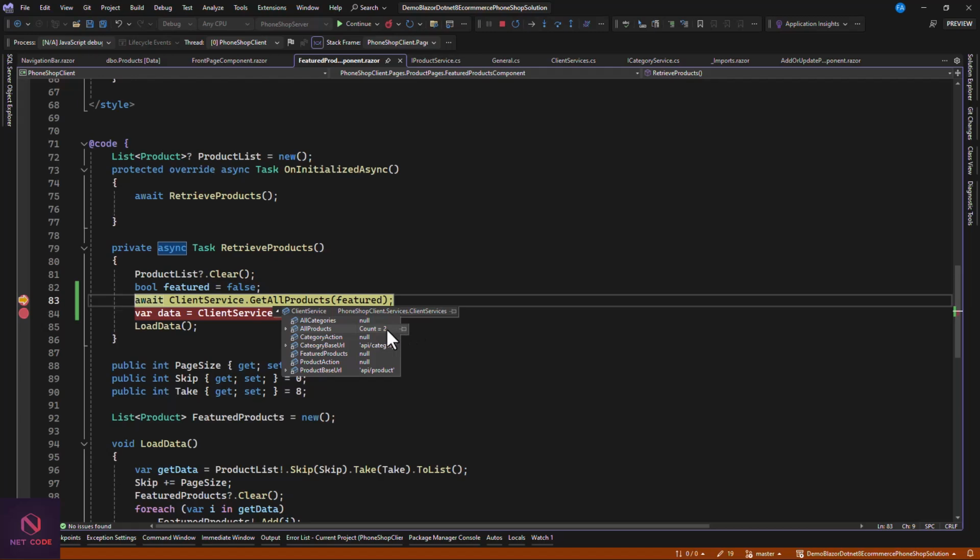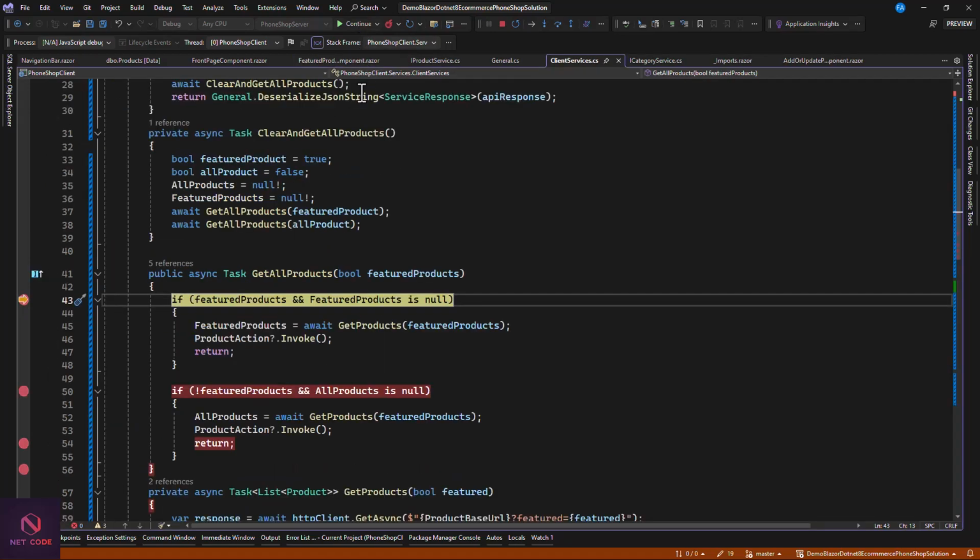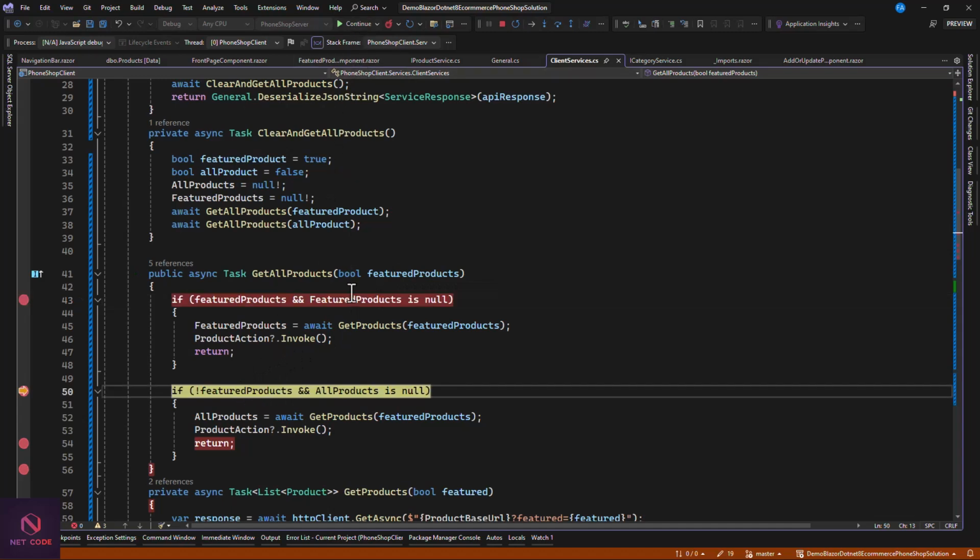So we've gotten the data from the API, we've cached it, and now we're making the call to get the same data again from the API. Let's see what will happen. If I click on continue, then it's going to check from our client service. So let's see. This is false, which means it's going to call this. Now click on continue. Now let's check, is this product null? Let's see what happens.